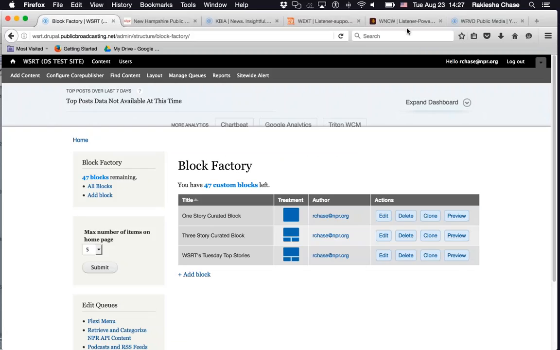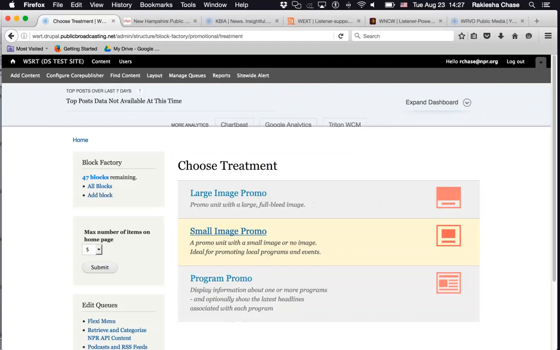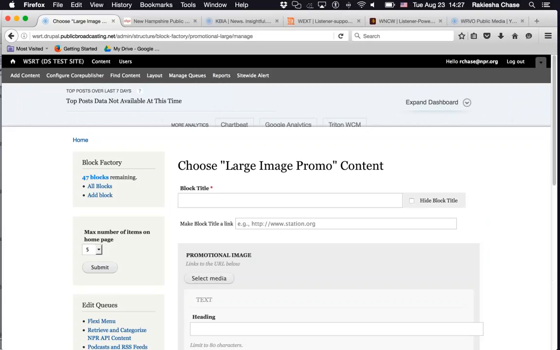So let's create a large image promo block. We left off in the block factory. It's a great place to start. I'm just going to click on add block here. For this exercise, we are creating a promotional block. It's the second option under block type. So we're all going to select promotional block. And you see we have three options here: large, small, and program promo. We're going to talk about program promo in a second. So for this exercise, let's just click on large image promo.